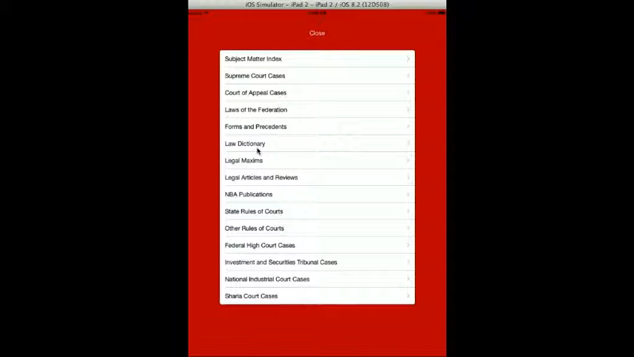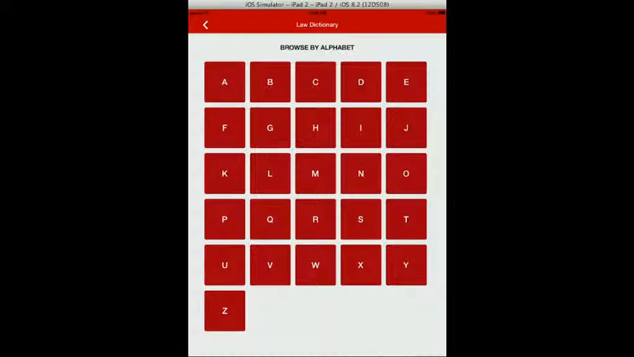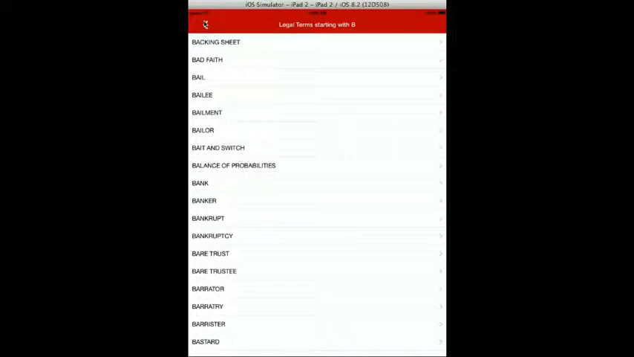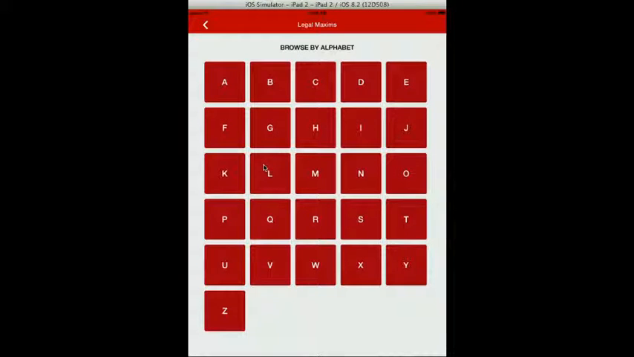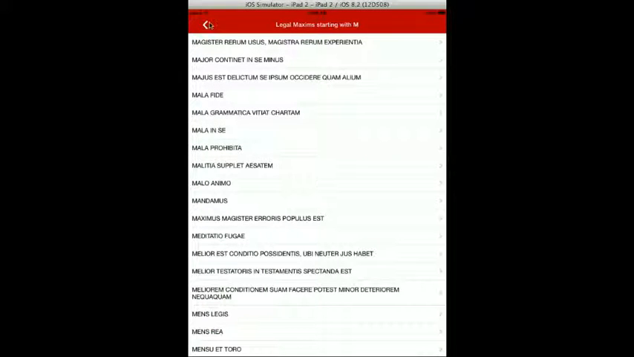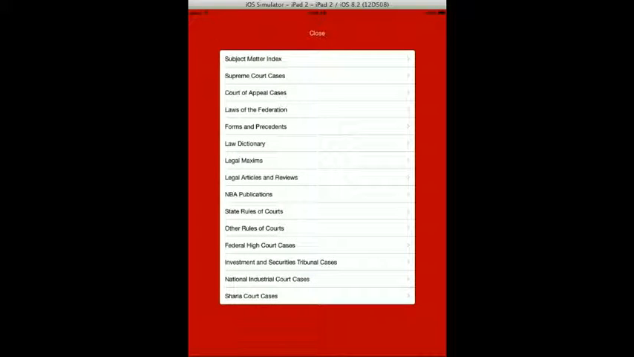Next is the law dictionary, which also has been indexed by the alphabet. We move on to the legal maxims, which also has been indexed in alphabetical order, and you tap on it and you see all the maxims under that alphabet.